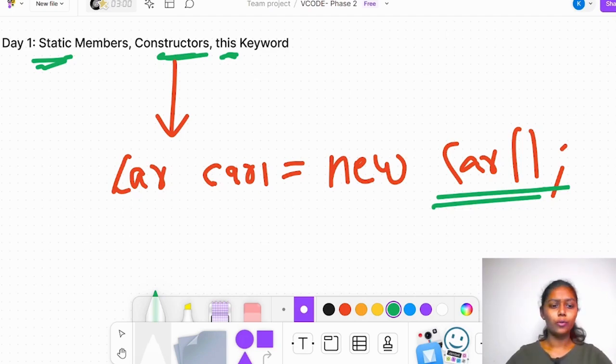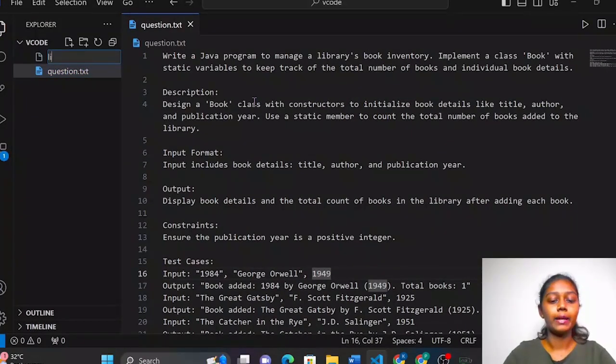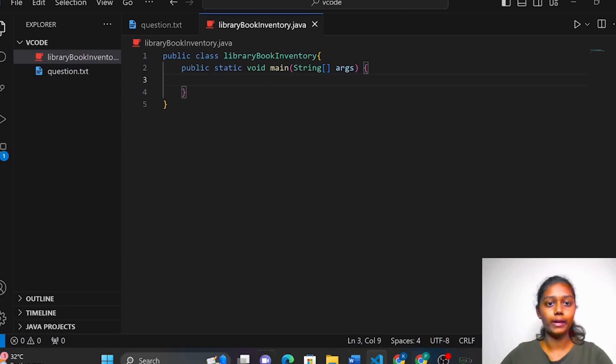Now let's write the code for this. What they have asked for is a library's book inventory, right? Let me first create a Java file, and name it LibraryBookInventory.java. Firstly, we will write public class LibraryBookInventory. This class will have the main method, which is public static void main.